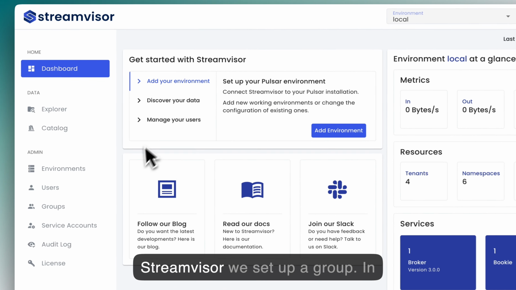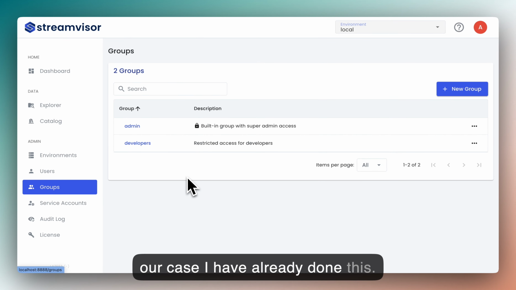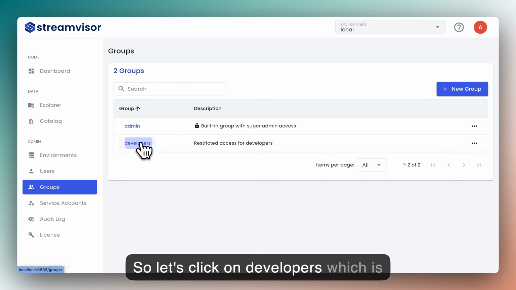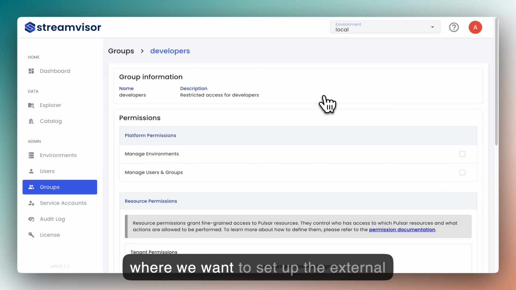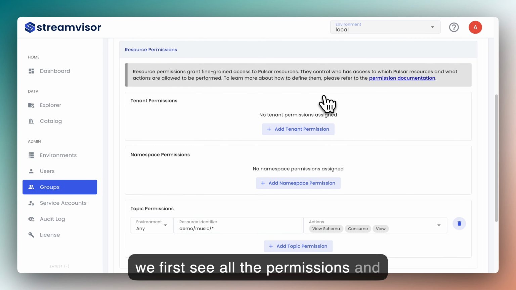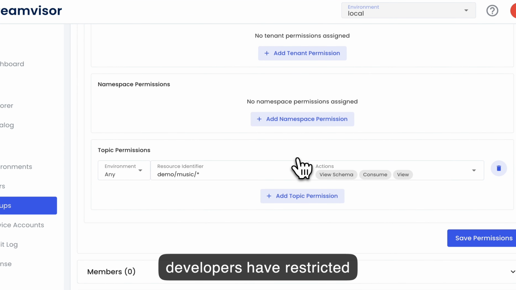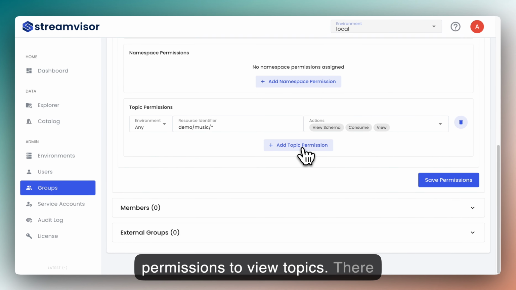In Streamvisor, we set up a group. In our case, I have already done this. So let's click on Developers, which is where we want to set up the external group mapping. On the group screen, we first see all the permissions, and we can see that, for example, the developers have restricted permissions to view topics.